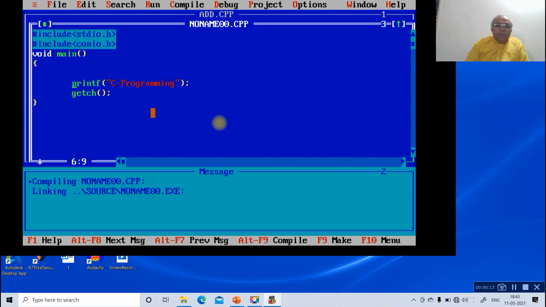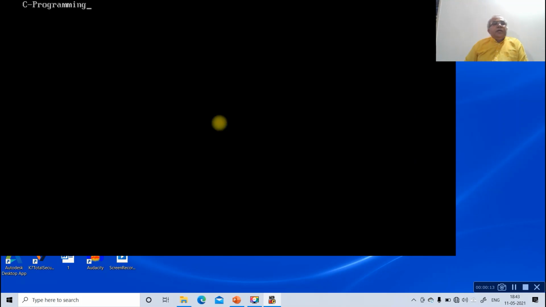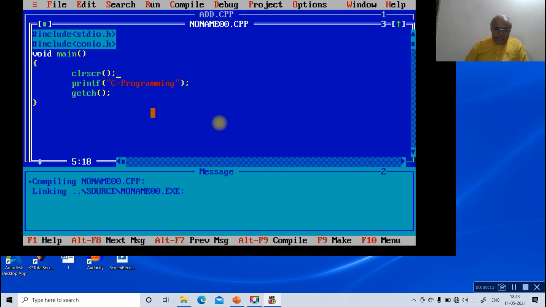Now, since C programming has been written three times, every time I want to write afresh. To do that, I will have to use clear screen, clrscr, open and close it, and then say yes. Then you run this program, and you will be able to get the C programming. It will clear the screen the moment you execute the first time. When you want to run the program fresh, it will clear whatever was written in the previous executions. So this is the advantage.